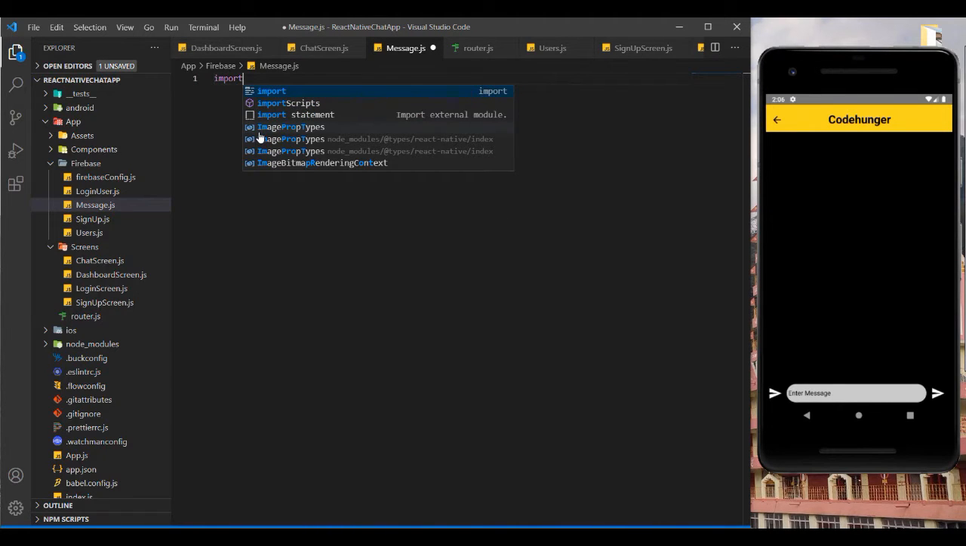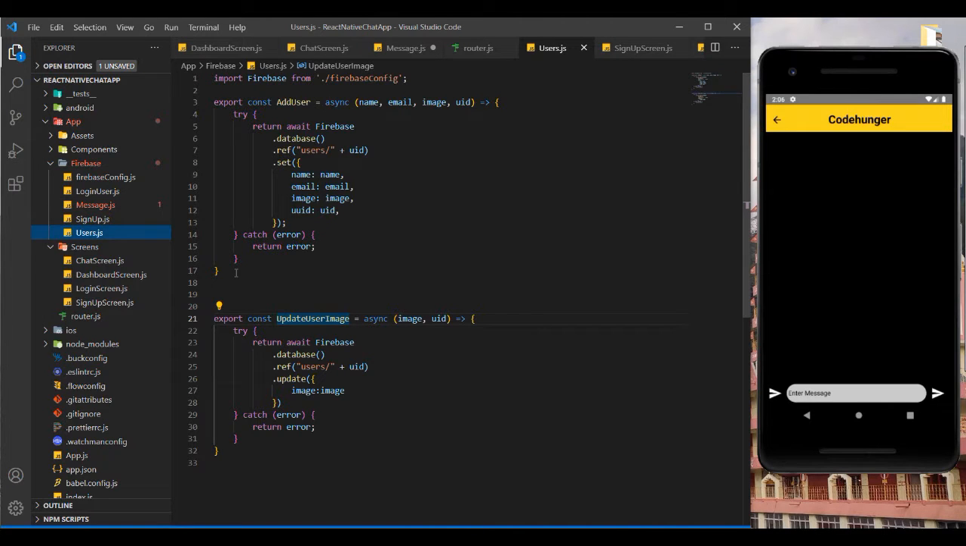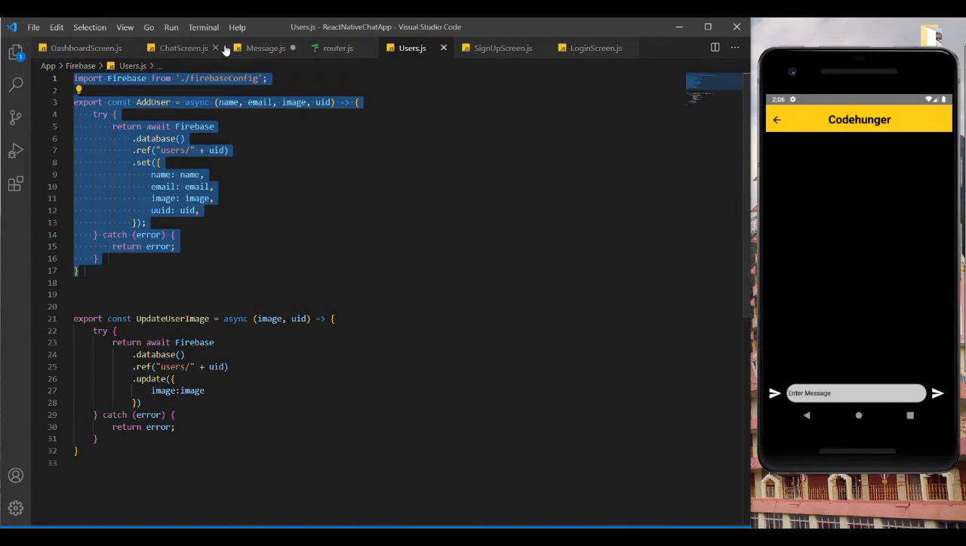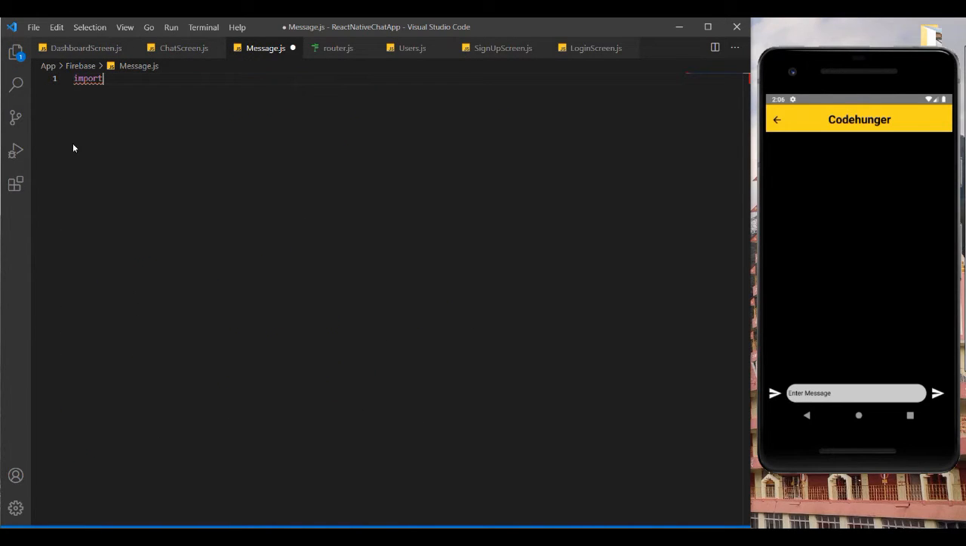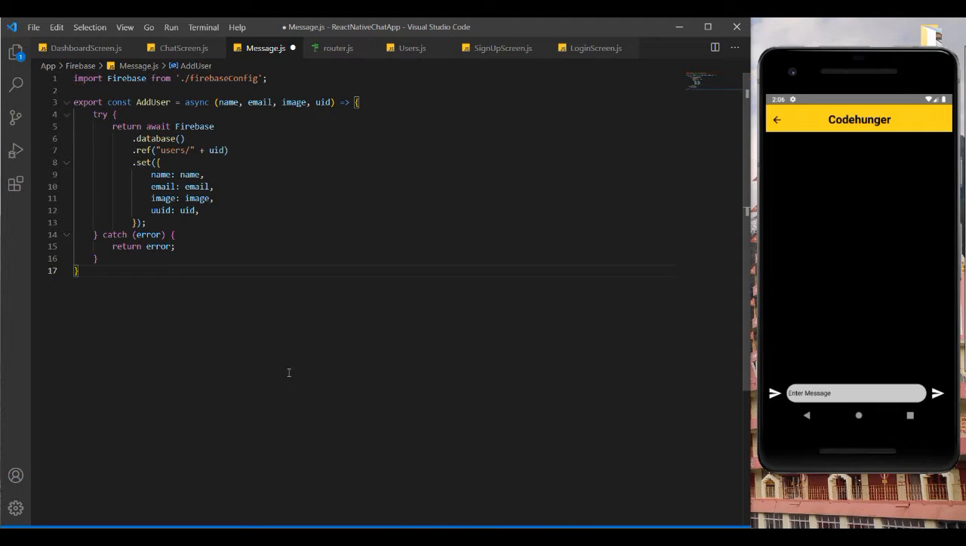For time saving, I'm going to copy something from here. Just copy and paste here.